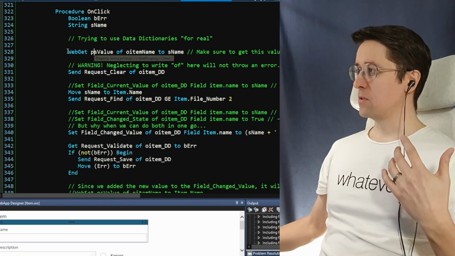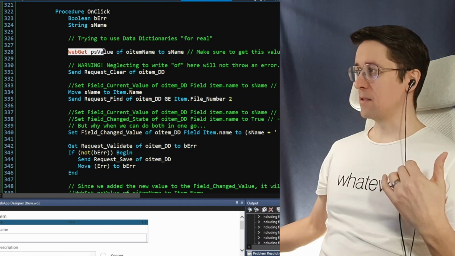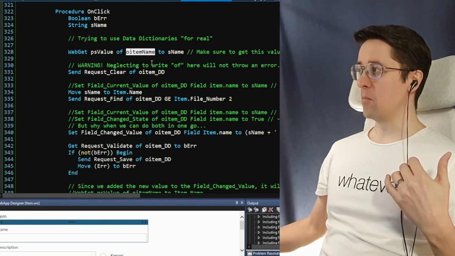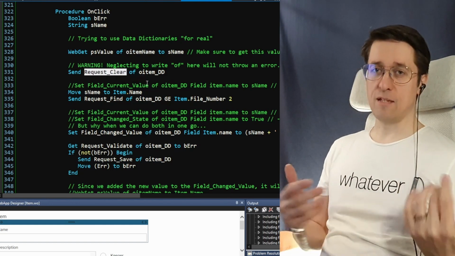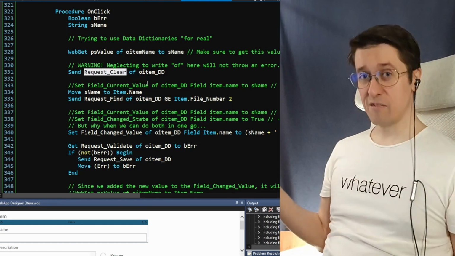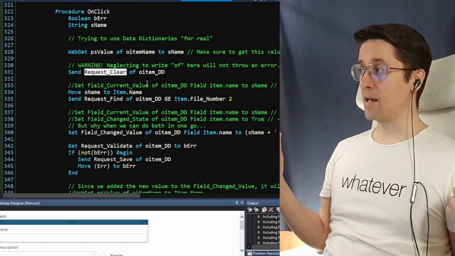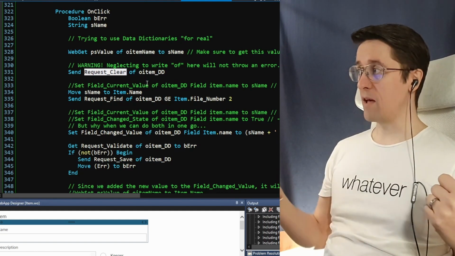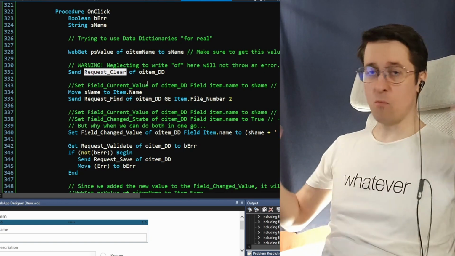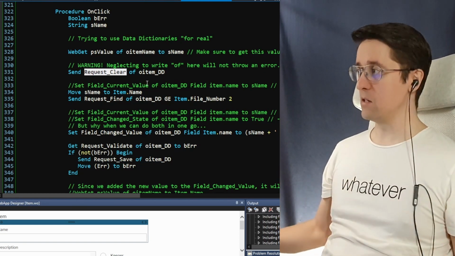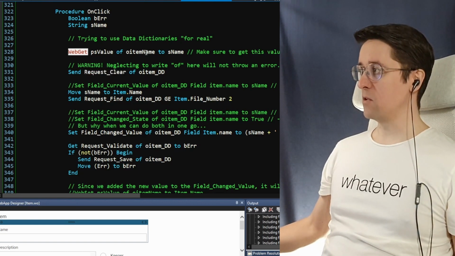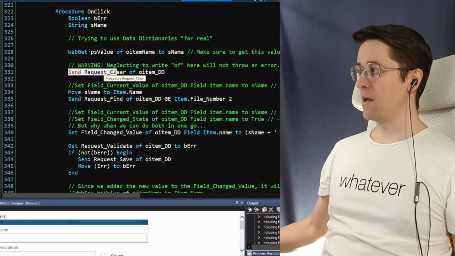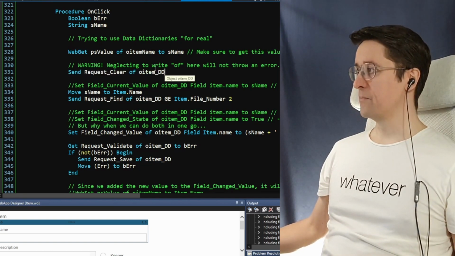I start out by getting the PS value of the object again, because if I do a clear first, as I did before, I will actually clear the data dictionary, and then I won't get a value from the item names. I won't find anything, and that's completely useless. So what I had to do is web get the PS value of item name, and then clear the OID.